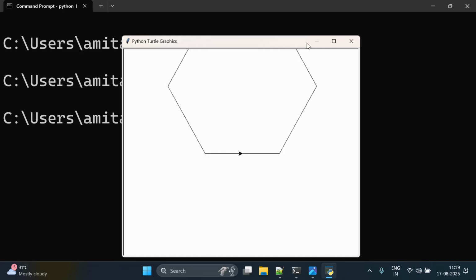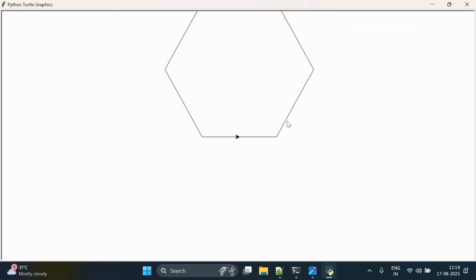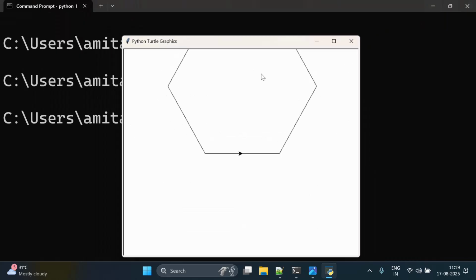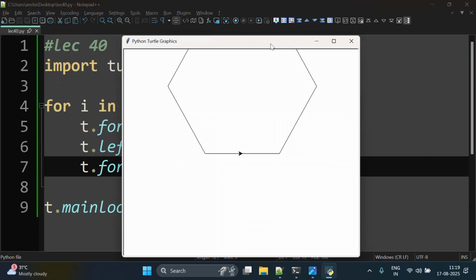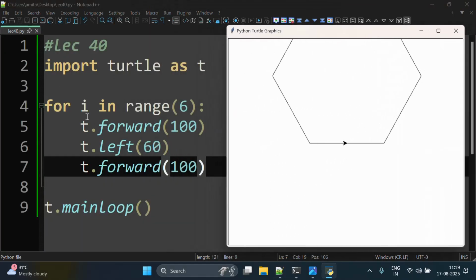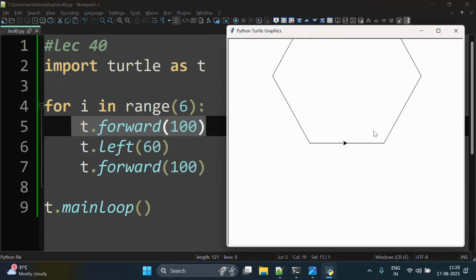You can see a hexagon is created, but the problem is the side is of 200 pixels and not of 100 pixels. But we need it to be 100 pixels, and why does this happen? It is because for i equal to 1, it will move forward by 100, then it will rotate, and then it will move forward by 100. Then when i is 2, it will come again to this line and move forward by 100 like this. So it means that a 200 pixel size has been formed.